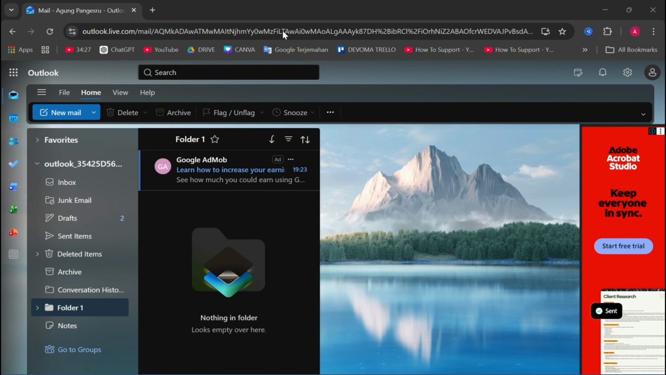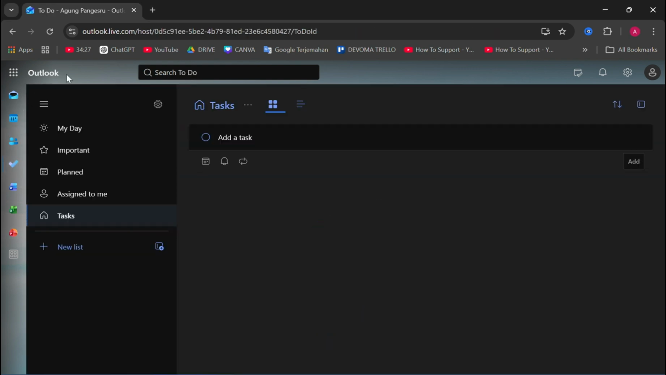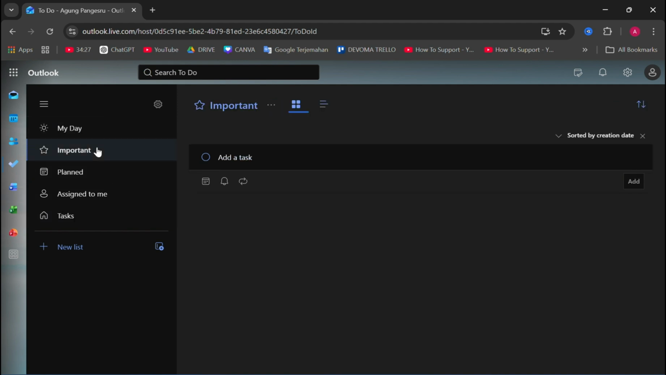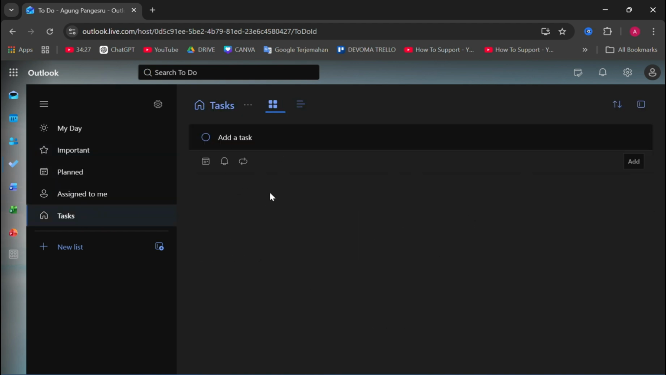After that, on this page, you can navigate to the left navigation menu. And as you can see, you will find the To Do option here. You can click on it. And now you can create tasks or a to-do list here. Basically, there are some categories here: My Day, the Important tasks, the Planned tasks, Assigned to me, and Tasks you created.